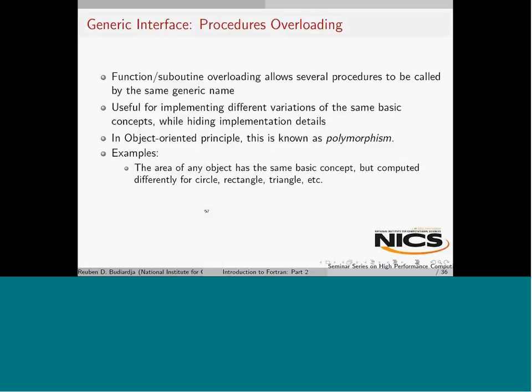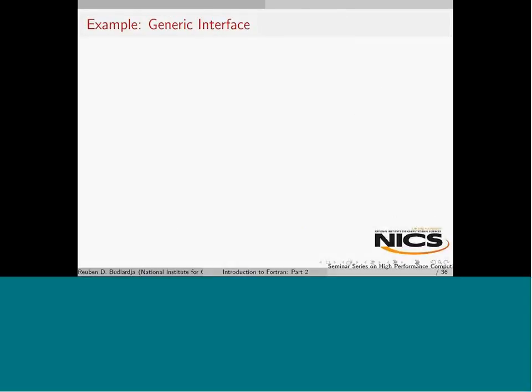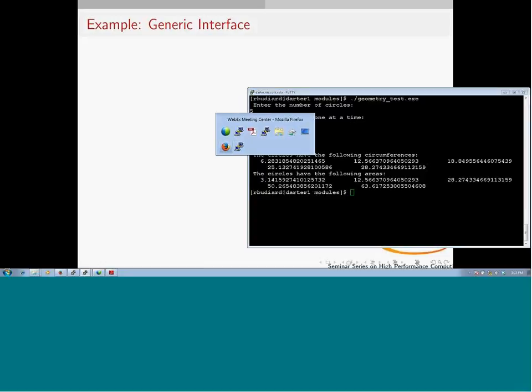Of course, the circle only needs the radius, the rectangle needs the width and the length, and the triangle probably needs the width and the height. So procedures can share a generic name if at least one of their arguments is distinguishable. Anything that can make the compiler distinguish the procedures works. You can have different precision, different array shapes, and different types. So let's look at how we can make a generic interface.